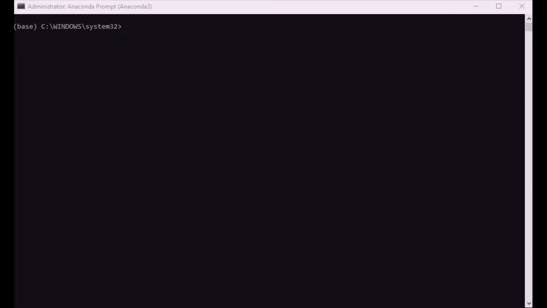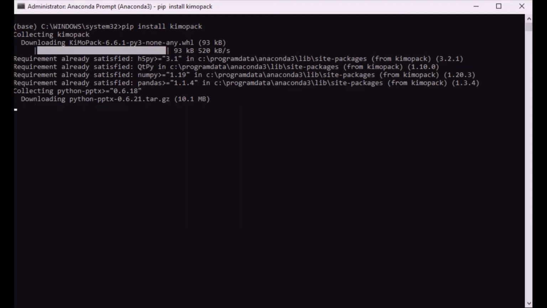After the general installation of Python, you can use the Python package manager, Anaconda or PyPI, to install the packages. Currently I would recommend using the PyPI package manager because it's always a little bit more up to date. You type pip install KiMoPack and the rest will be taken care of.